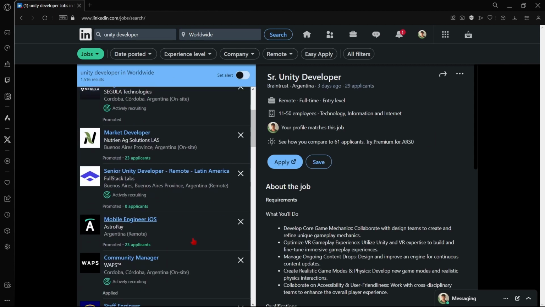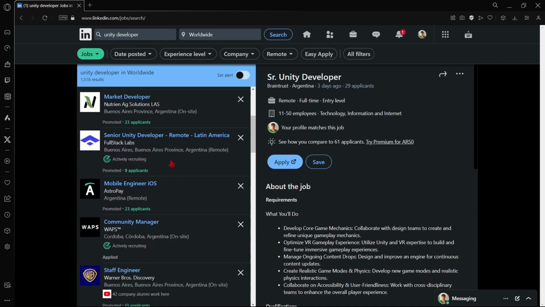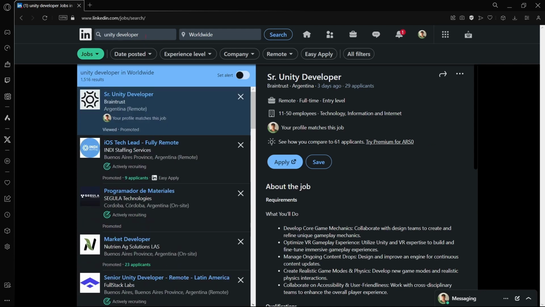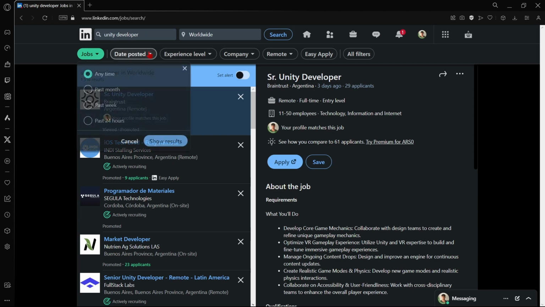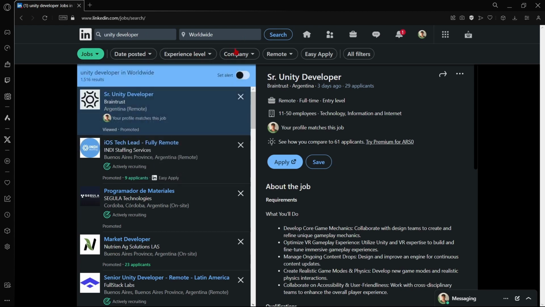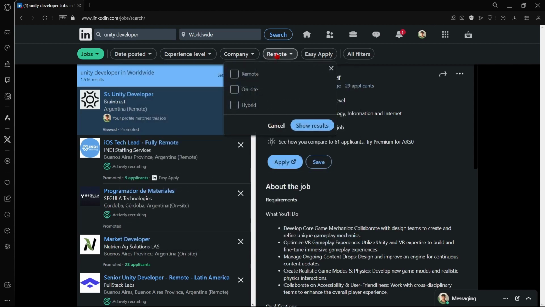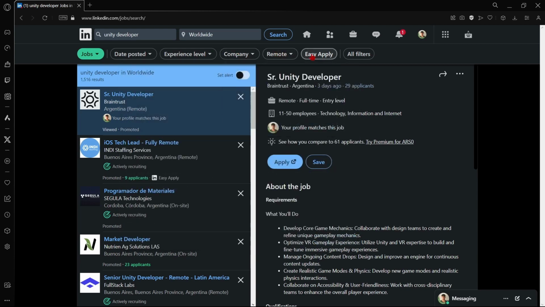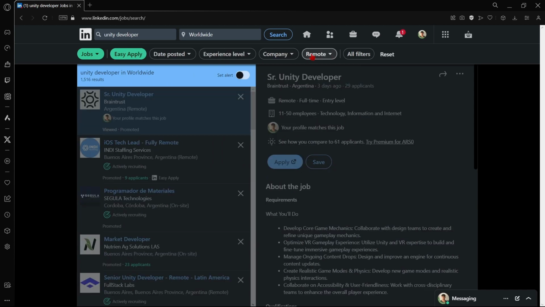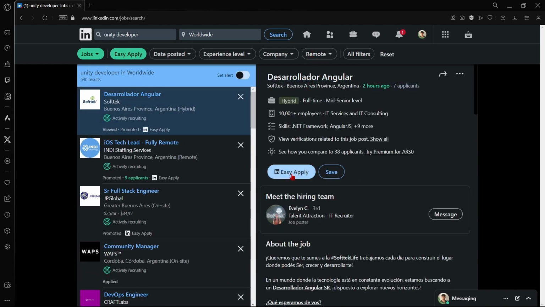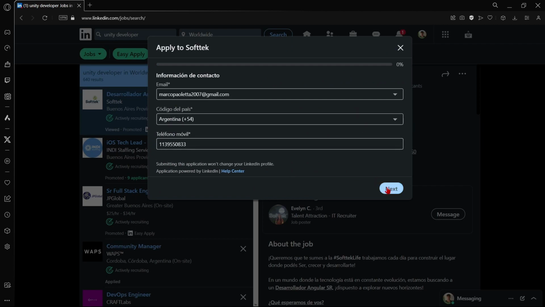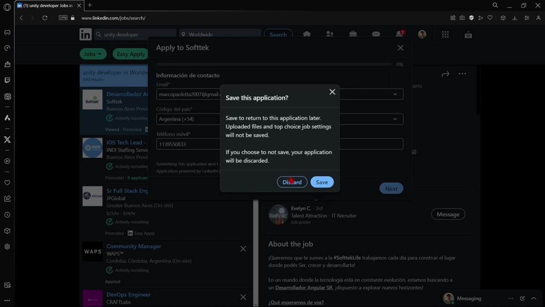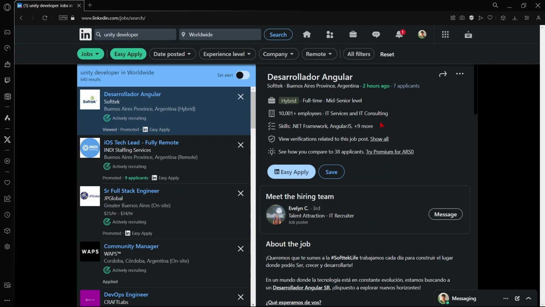We have another one over here. But actually, what I find quite useful is that you can filter some things. For example, the experience level, which company, the job type, if it is remote, on-site, or hybrid. If it has the easy apply option, this thing is super amazing because you can click here, easy apply, and as you can see, you just have to click next, next, next. And you will actually only have to answer multiple choice questions, so that is amazing.